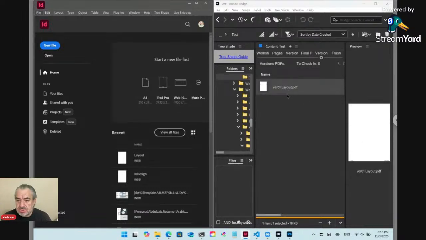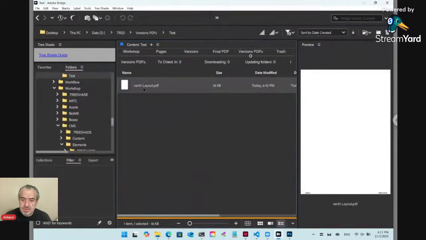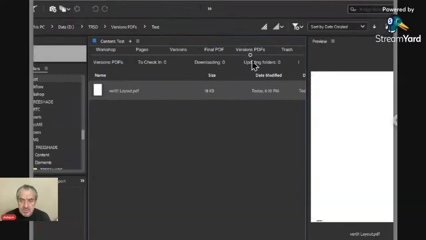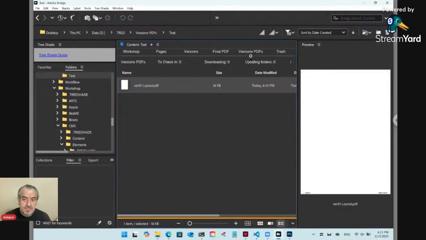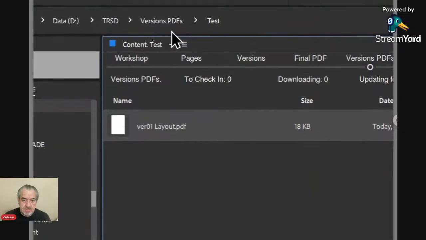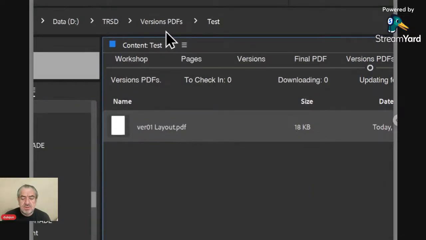When Adobe Bridge reveals the PDF file, that means the process is done. The PDF is revealed in this location, Versions PDFs, and this is actually the same path of the working copy inside Workshop, but in a parallel location. So here, instead of Workshop, you will have Versions PDFs, because each version has a separate PDF.